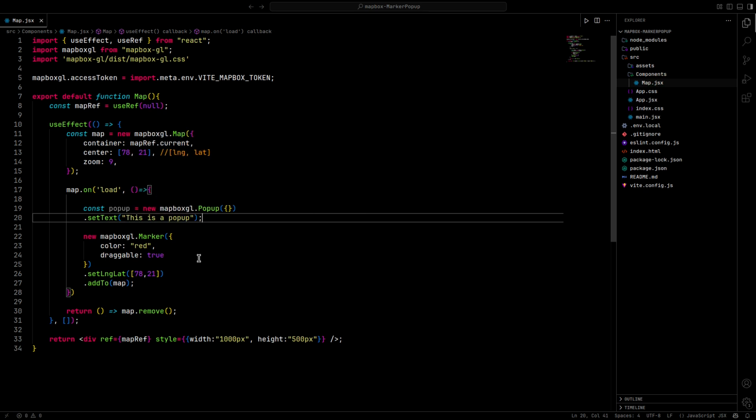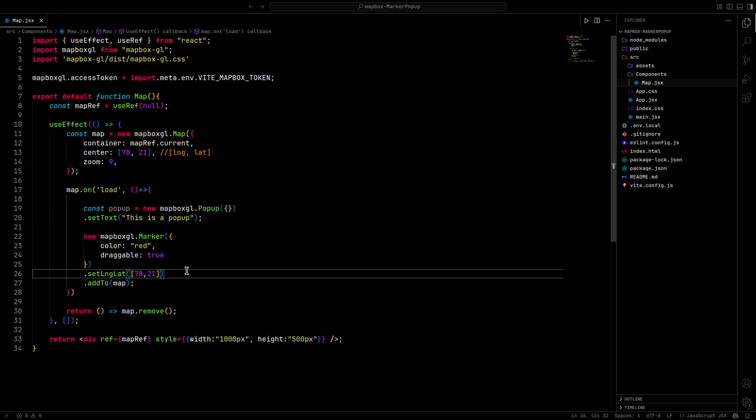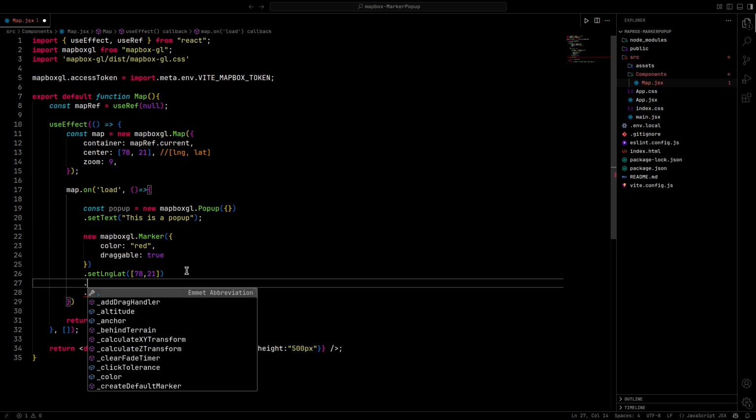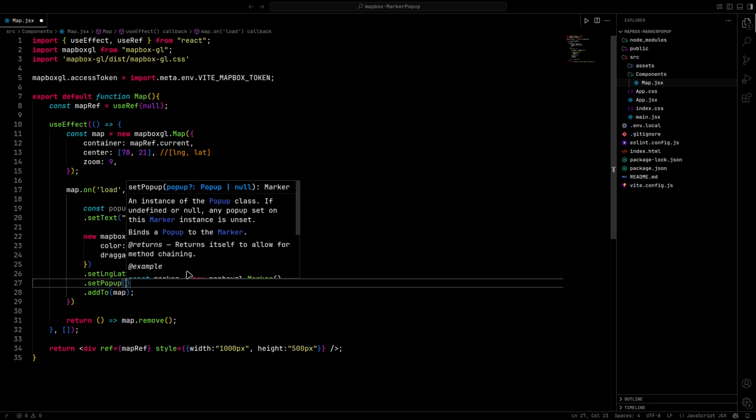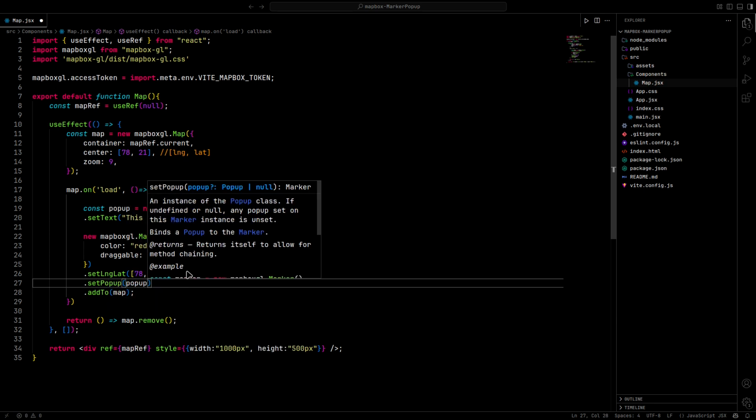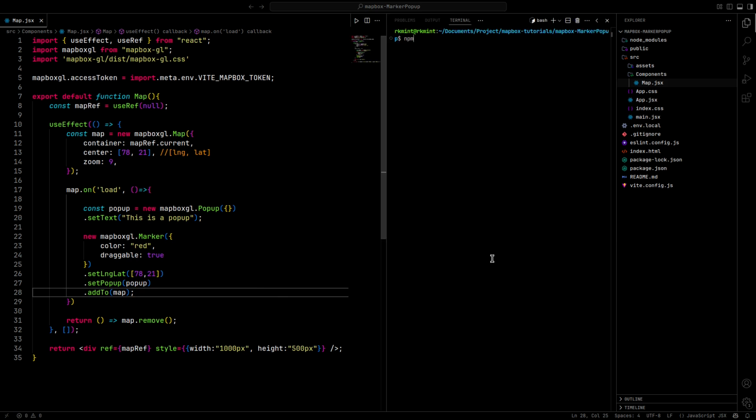Here's the marker code we had before. We just added one important change. We use setPopup to link our pop-up to this marker. This tells Mapbox to show the pop-up whenever someone interacts with the marker. That's it. The marker should now show the pop-up when you interact with it.